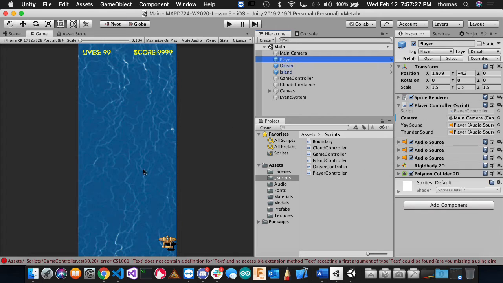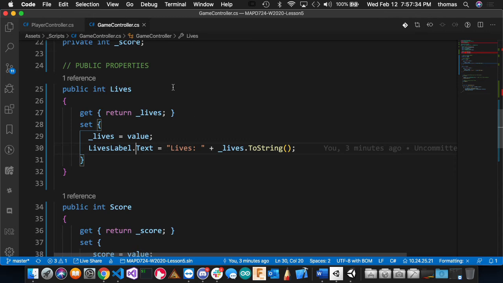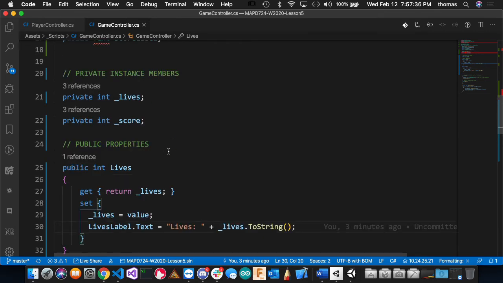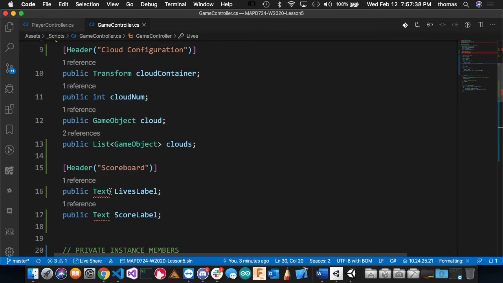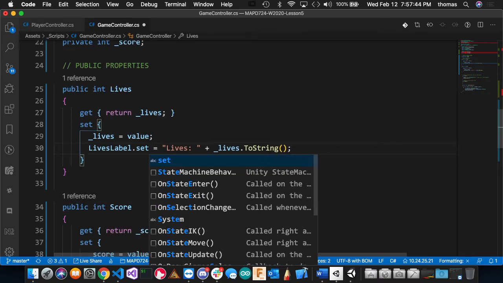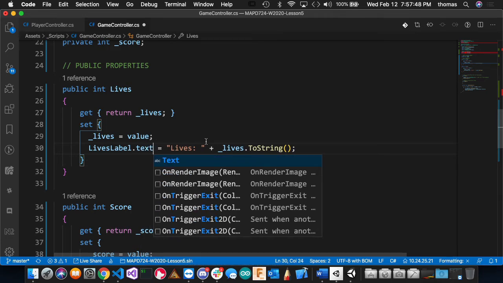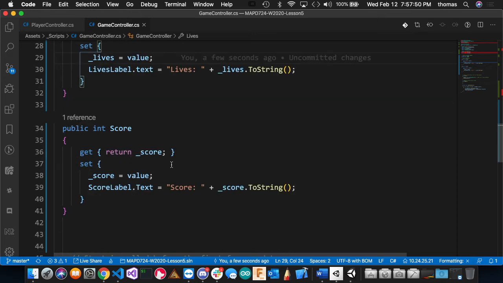And why is it doing this? I got an error. It says text is not accessible. Oh, that's here. Text is not accessible of the lives label. Is it live label dot set text? Sorry, I'm not getting code hinting, so I think it's lowercase text, but let's see. I can look it up.